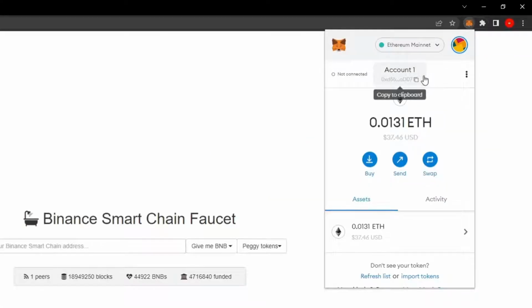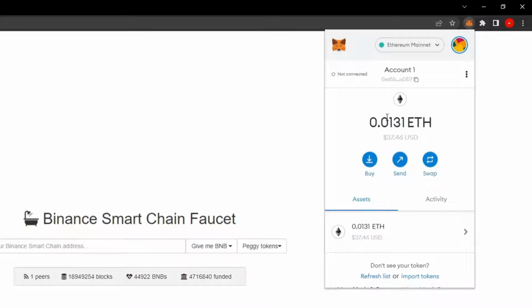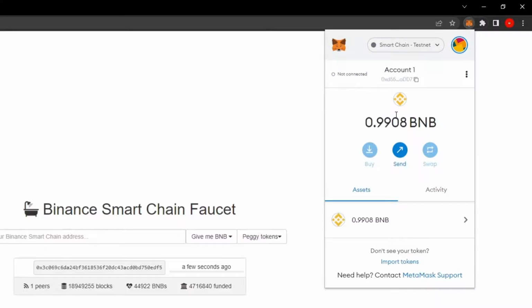Then you want to make sure you're on the Binance Smart Chain Testnet. So currently I'm not on the Binance Smart Chain Testnet and I'm on the Ethereum mainnet. So I want to make sure I selected the Binance Smart Chain Testnet. So once I'm there, you can see this is my Binance Smart Chain Testnet wallet. I already have some BNB and let's say I want to get more. So I want to copy my wallet address for the testnet.